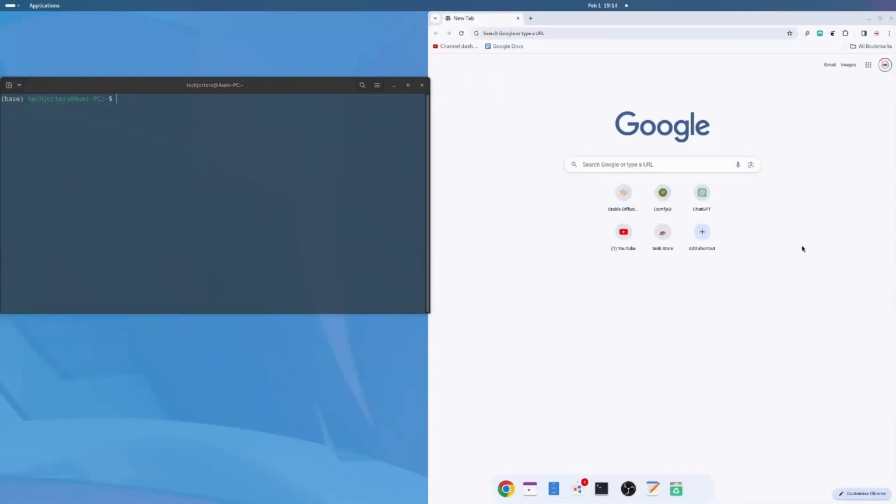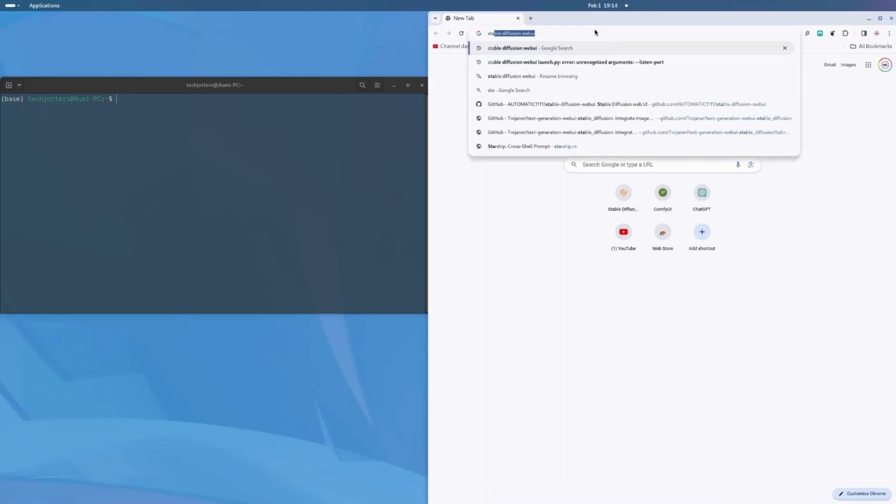First of all, I'm going to install Stable Diffusion WebUI. Then I will configure ComfyUI inside Stable Diffusion with the extension. And finally, I will install Fooocus, and then we'll make a list of applications so that we can easily run them. Okay, first of all, Stable Diffusion WebUI.